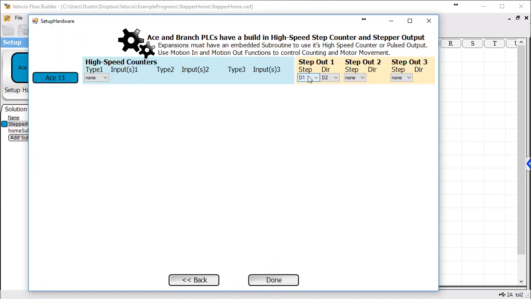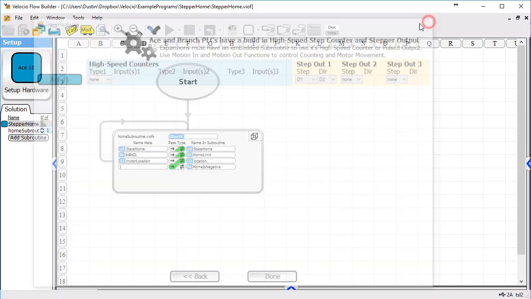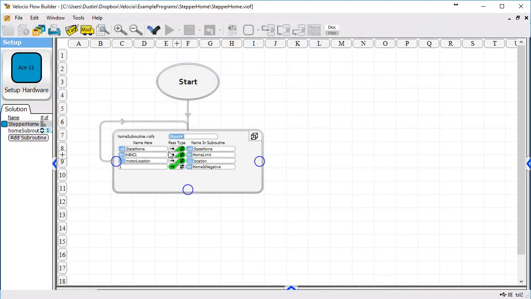It's in the setup hardware, you can see that I've defined our output pins for the step and direction. You want to be sure to do that. And then I'm creating this as a subroutine, and you could easily pull this subroutine into your own project.